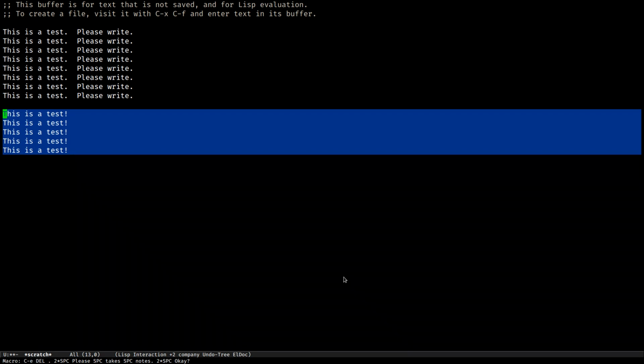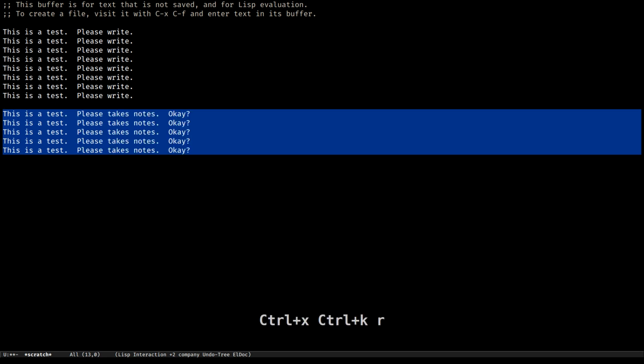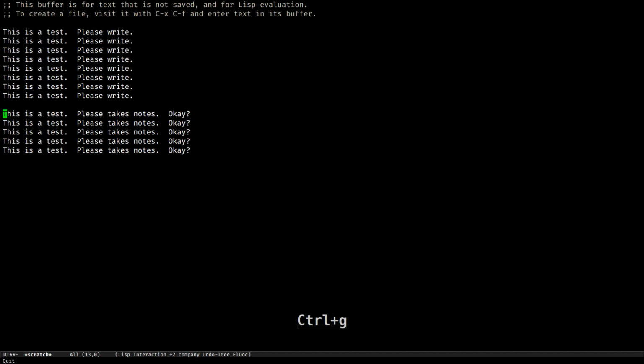And let's now operate on the region, because we have selected the region. Ctrl X, Ctrl K, and the letter R, and we see that it has executed the macro that we had selected. And this is great.